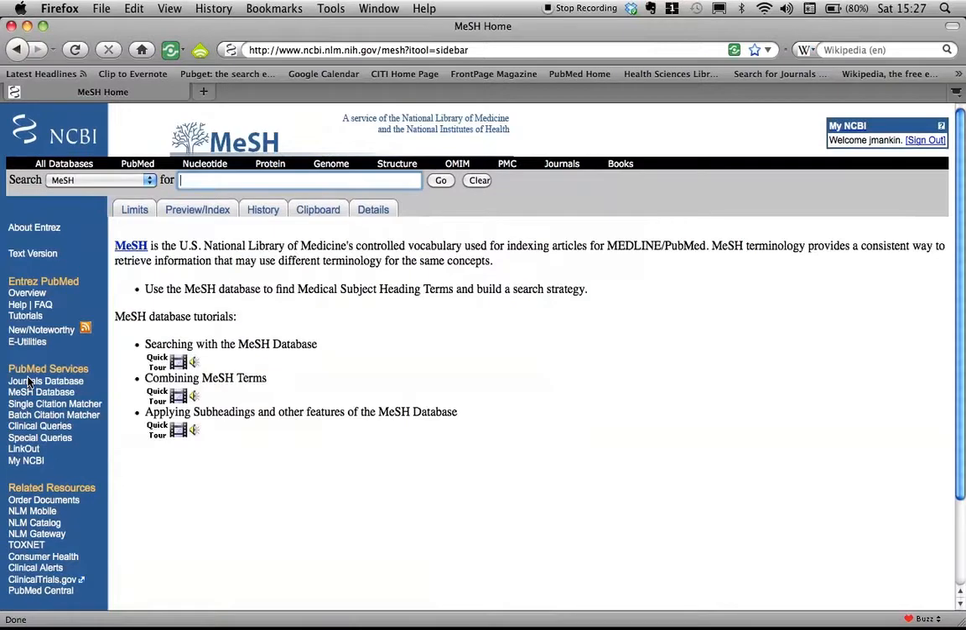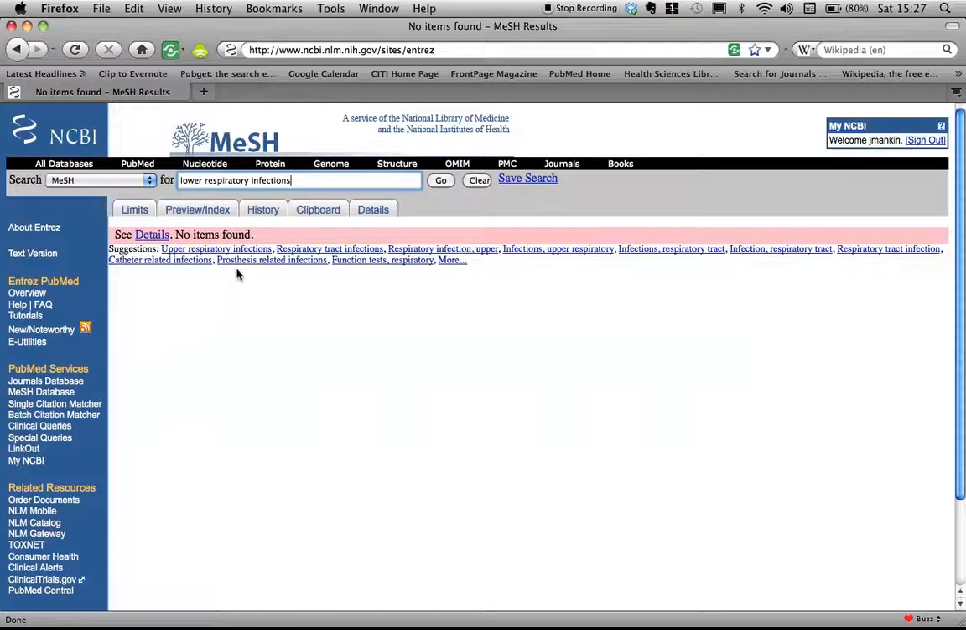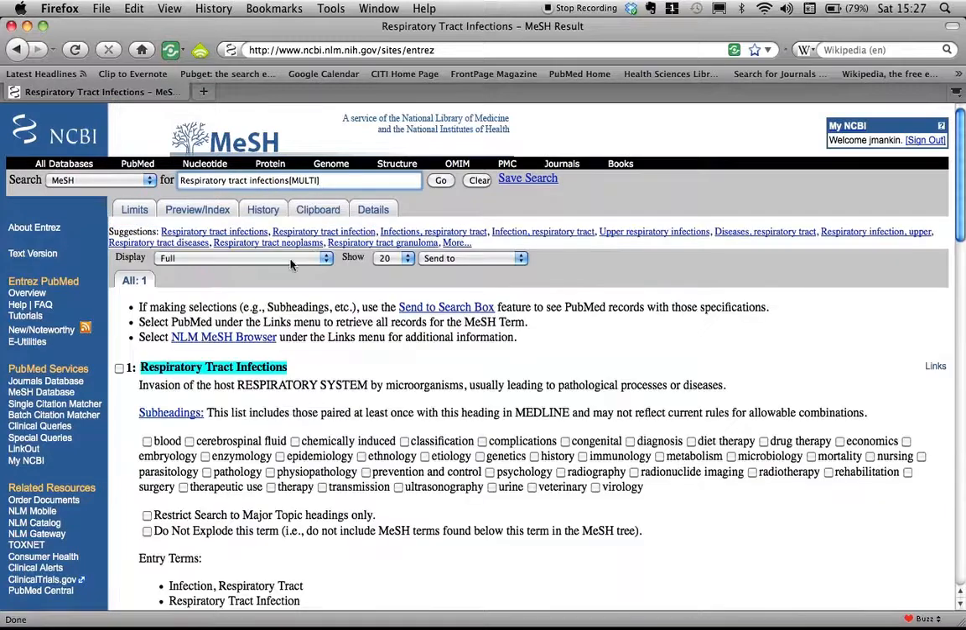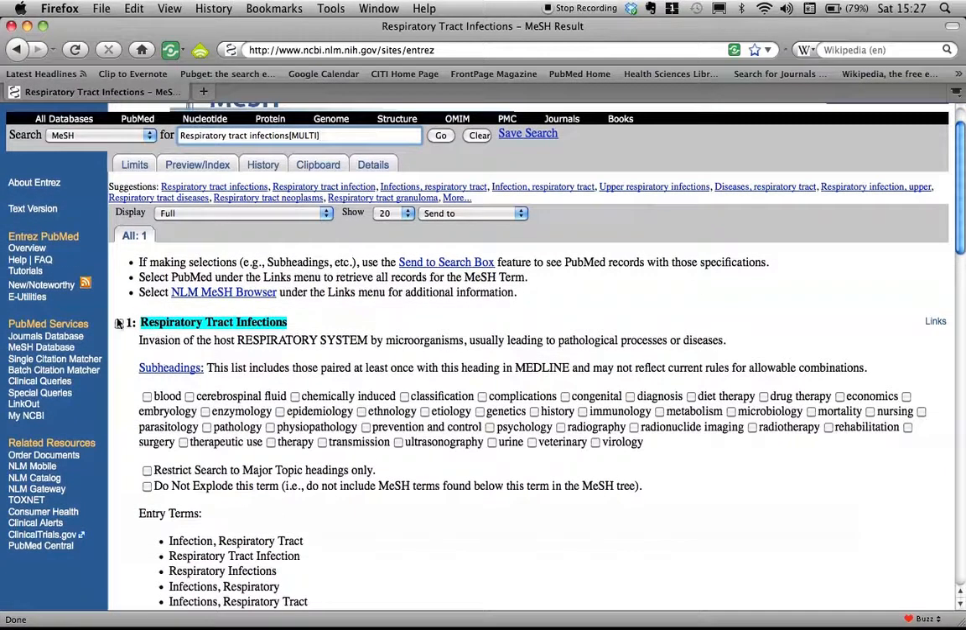So we'll start out with something simple. We're going to do a search about lower respiratory infections. And we click yes, and we don't see this. So we're going to look at upper respiratory or respiratory tract infections. So we'll go to the closest thing we can find. Now, as you can see from this page, there are a lot of buttons that you can push. But if you want the entire topic, and this is everything that's indexed under this, you want to click respiratory tract infection and restrict this to a major topic heading here. Then you send this to the search box.